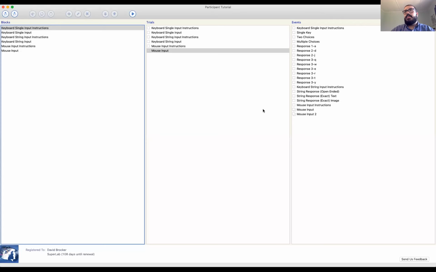I wanted to make this video to go over a few different input options for participants. In the past, we've just been using the keyboard single input instructions. I wanted to change that to talk about looking at keyboard string input as well as mouse input. These inputs obviously have their benefits only if your experiment calls for them.